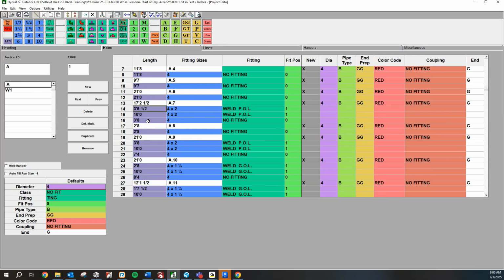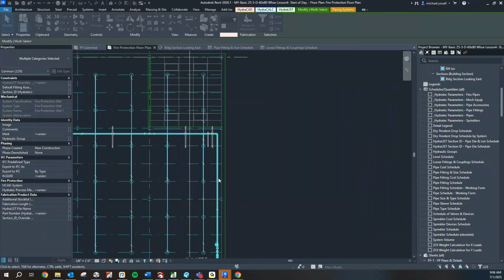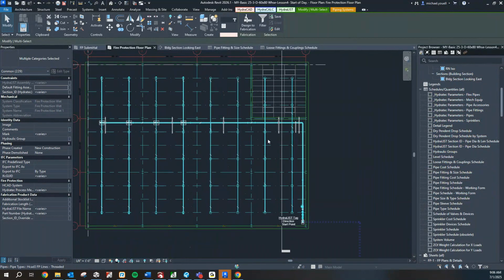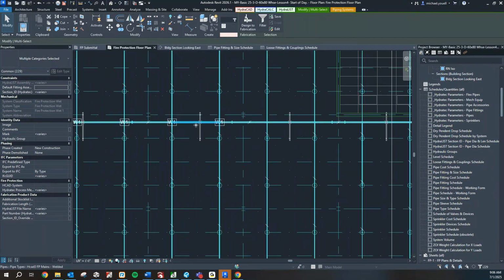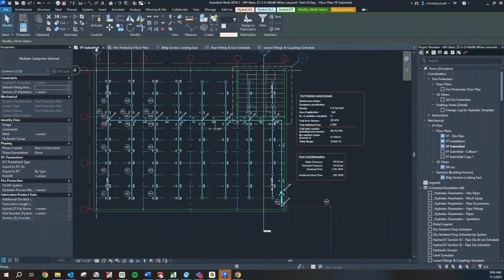Michael, I'm going to have you sneak back to the Revit project and go ahead and pick Return to Revit. And let's go to the view that said submittal, FP submittal, that has dimensions and stuff on it.